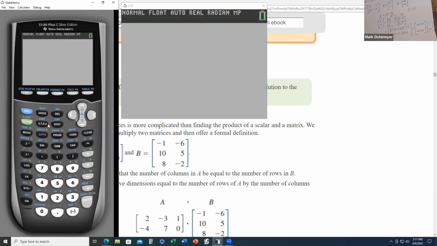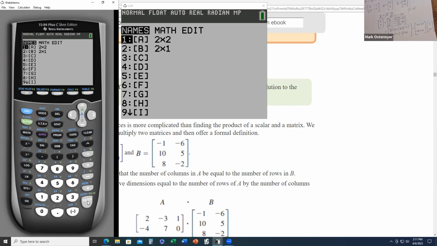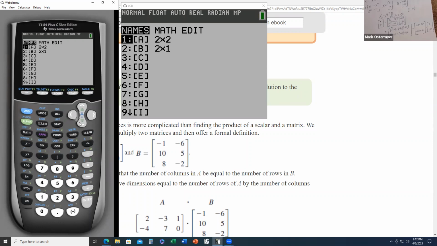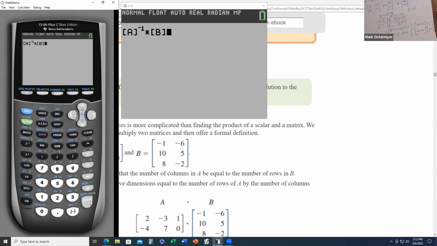Now we can have our calculator do this. All you've got to do is go back to matrix, select matrix name A, find its inverse, and then multiply that by matrix B. Second matrix, matrix B, enter, boom. There's your solution, your ordered pair solution to this system, (2, 10). This is called matrix inversion.